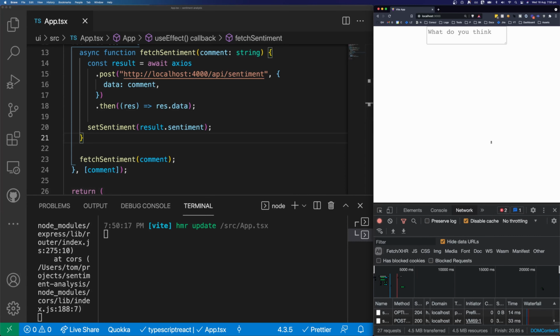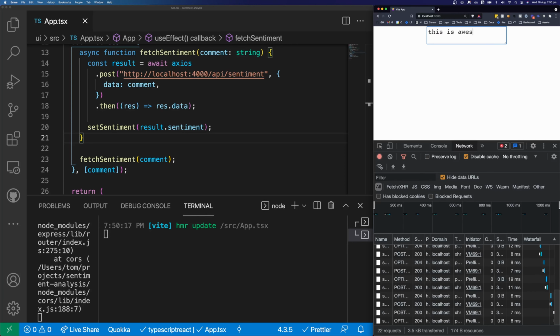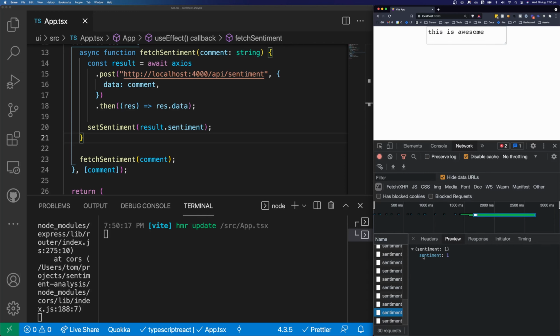So whenever we type in our textarea, we should see a network request, and the network request should return our sentiment. So let's say this is awesome. And we do. We see a lot of network requests here, and we're going to debounce these. But first, let's display this sentiment on the screen.